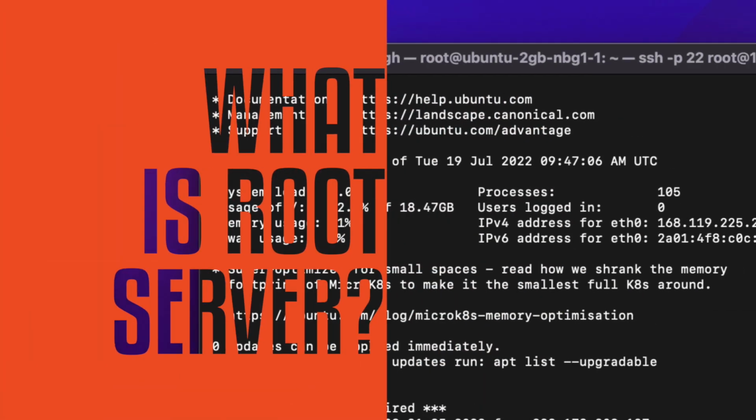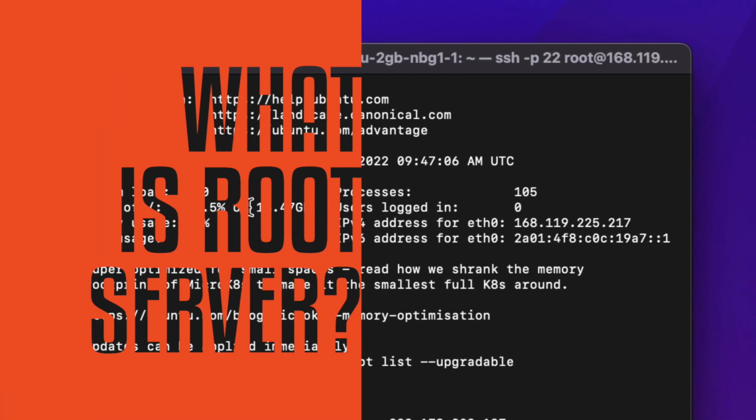Now some of you might be wondering what the root server is. Well, simply put, it's a server that gives you access to the files and folders on your website. And trust me, accessing your root server via the macOS terminal is a lot easier than other applications like Cyberduck, or even FTP or cPanel.